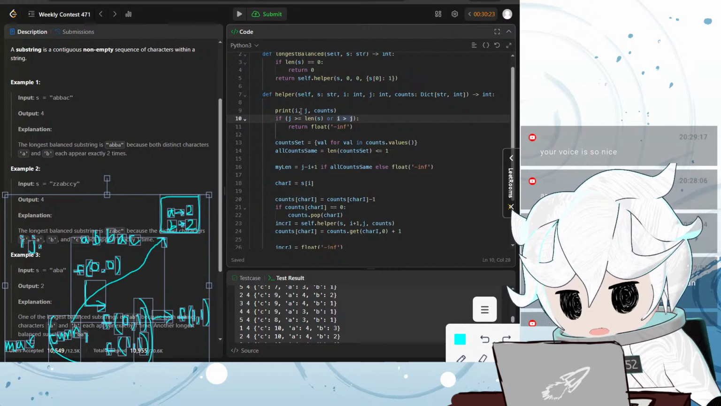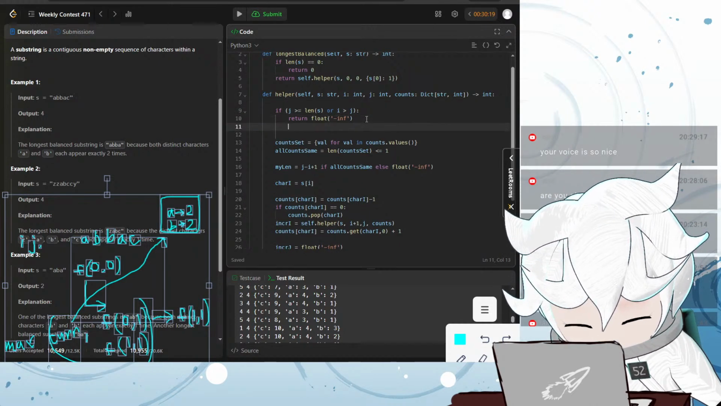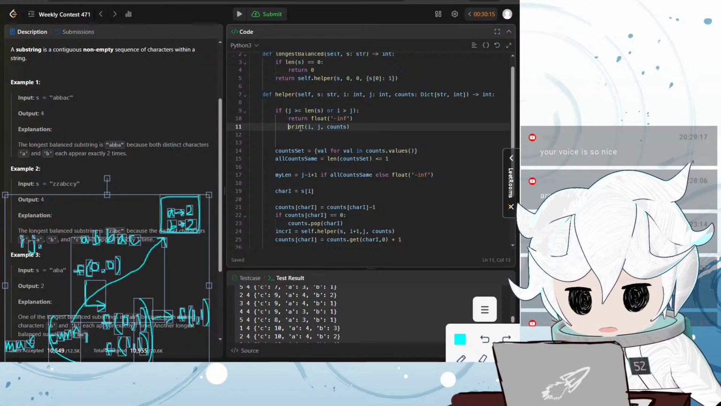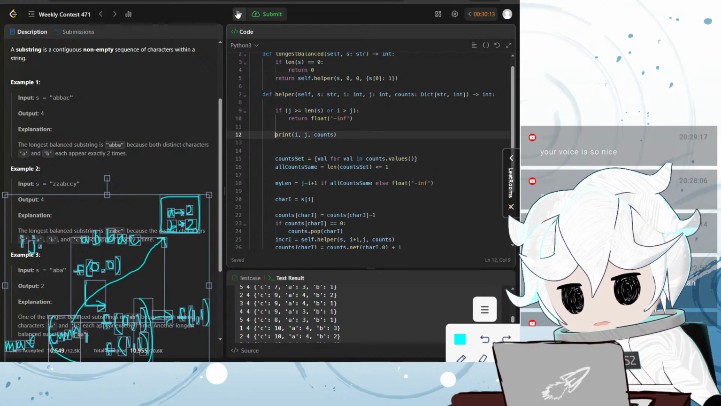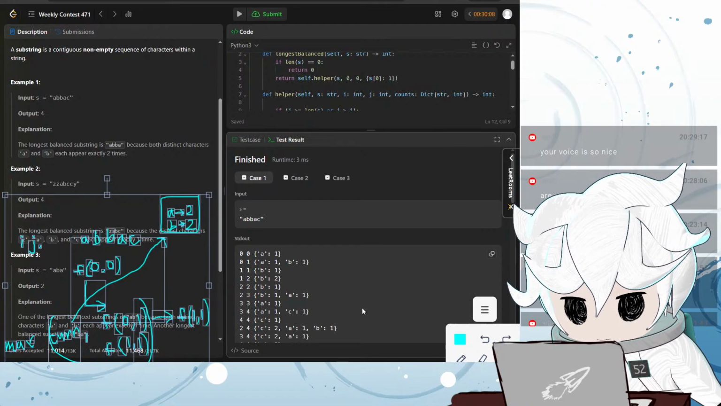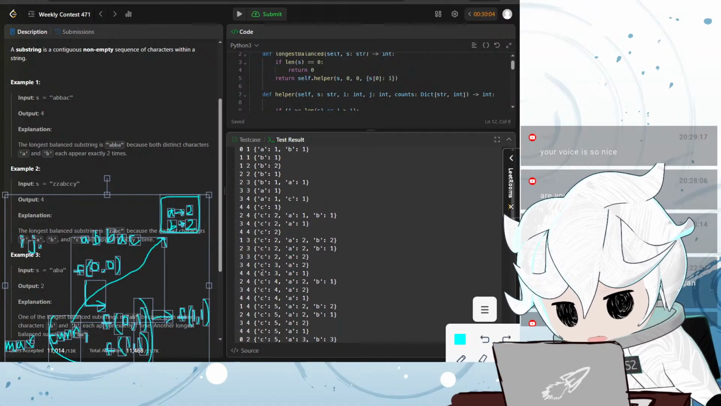Wait, why am I still reaching these situations? Oh, maybe I have to be like this? I'm printing it before I even exit, so... Oh, okay, this looks more reasonable. Never mind. It's just as unreasonable.